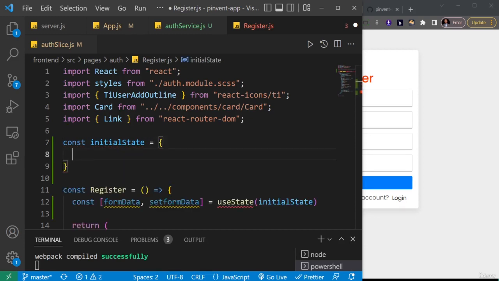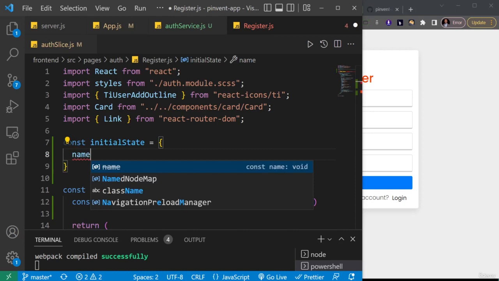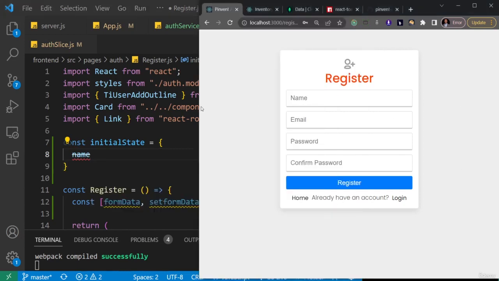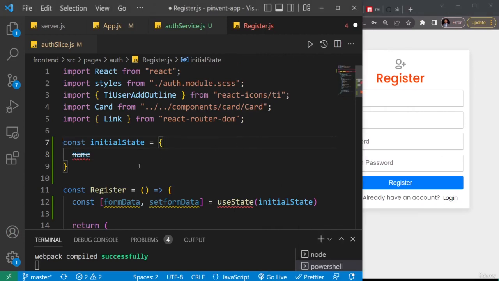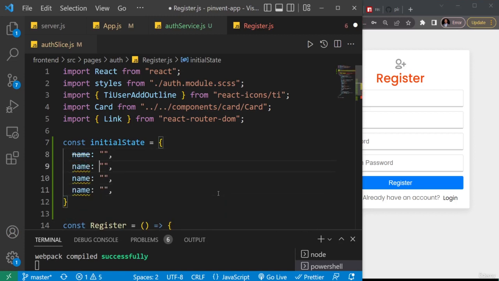So when we are registering, we need the name of the user, which I'm going to make an empty string and then comma, and then I'll just duplicate it. We need the email of the user, email. Then we're going to need a password.